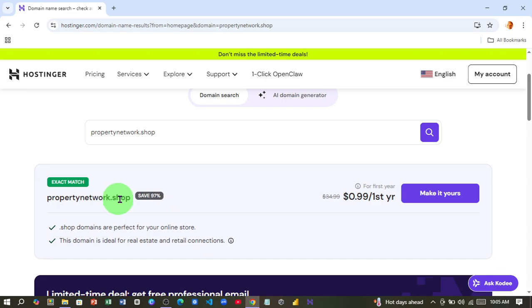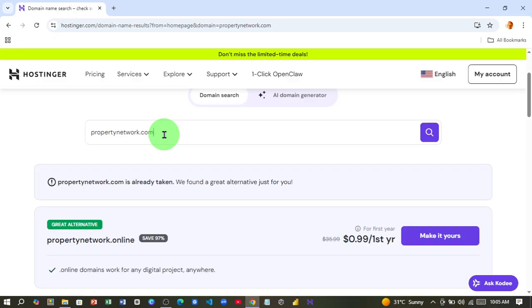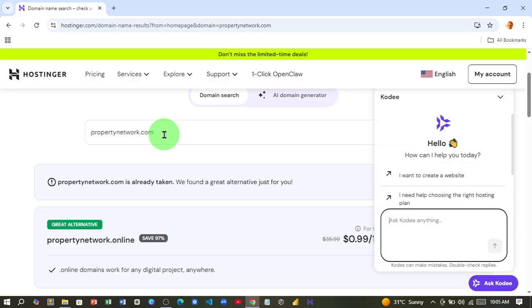Property network .shop. Now if you search .com, it might not be available, because this is a popular name. Where is it showing availability? Exact match means available. If it's not available, it will show you already taken. This one is already taken. We found a great alternative for you, .online. .shop will also be available, but .com is not always available because people have picked it.